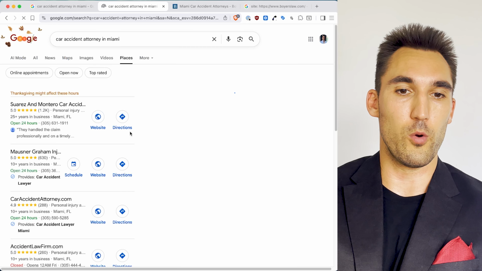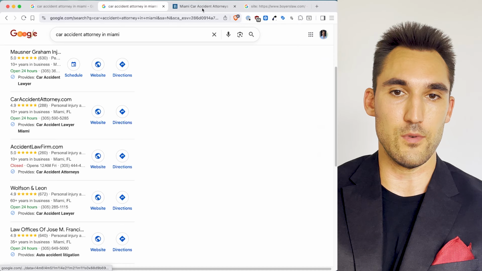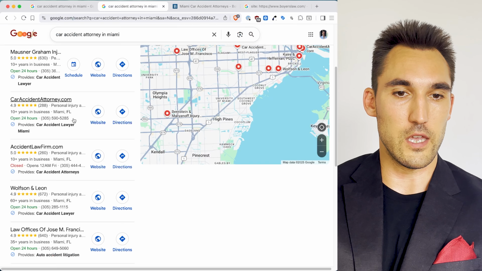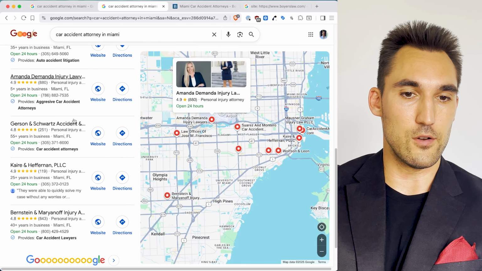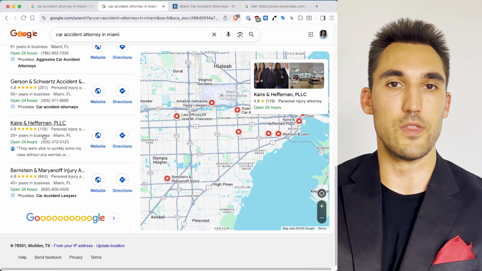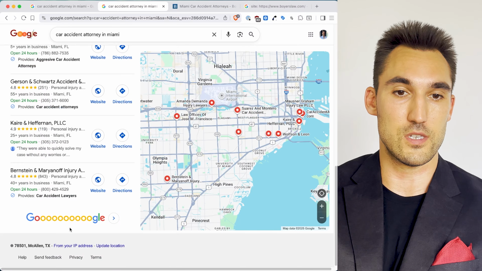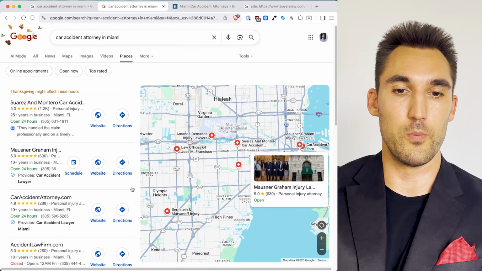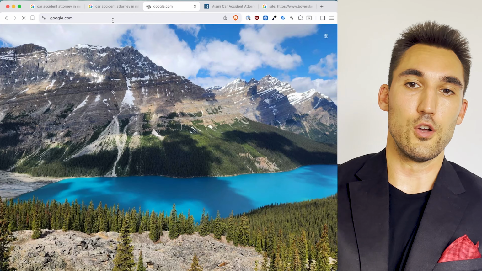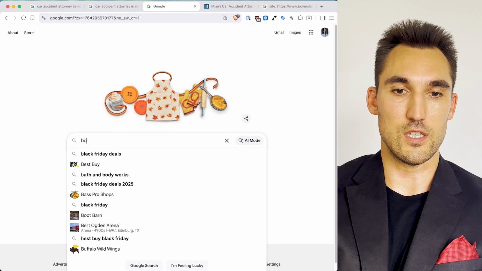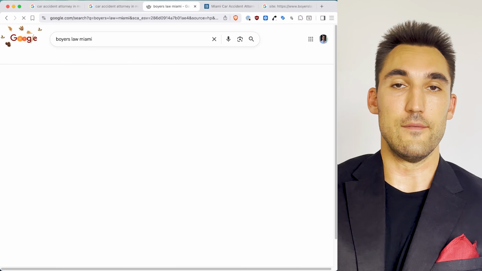Now, if we take a look at more businesses, let's expand it and see, we're looking for Boyer's Law here. And upon a quick glance, I don't see it ranking here either. So this could indicate a bigger issue because they're not ranking here either. So let's open up a quick new tab and look up the actual business name, which is another thing you could do here as well, and find the listing.